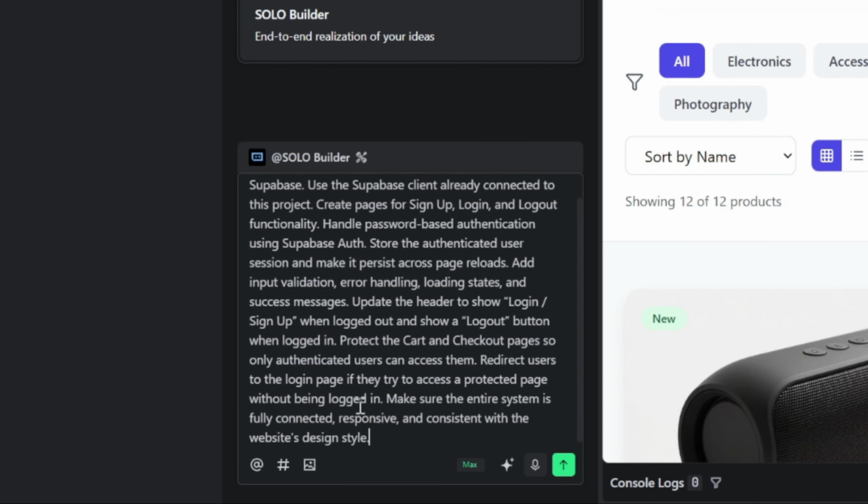Add full user authentication to my project using Supabase. Use the Supabase client already connected to this project. Create pages for sign up, login, and logout functionality. Handle password-based authentication using Supabase Auth. Store the authenticated user session and make it persist across page reloads. Add input validation, error handling, loading states, and success messages.